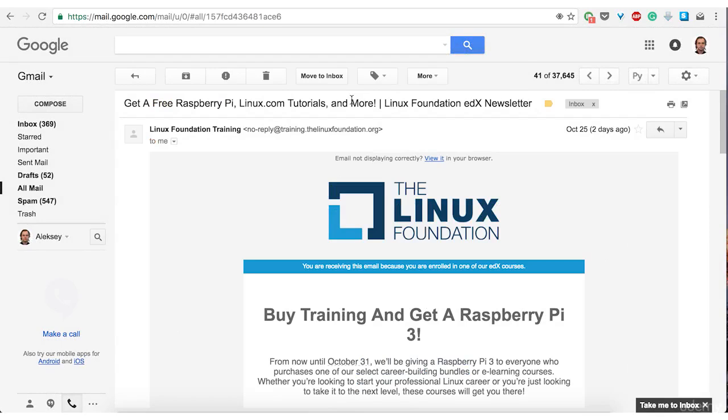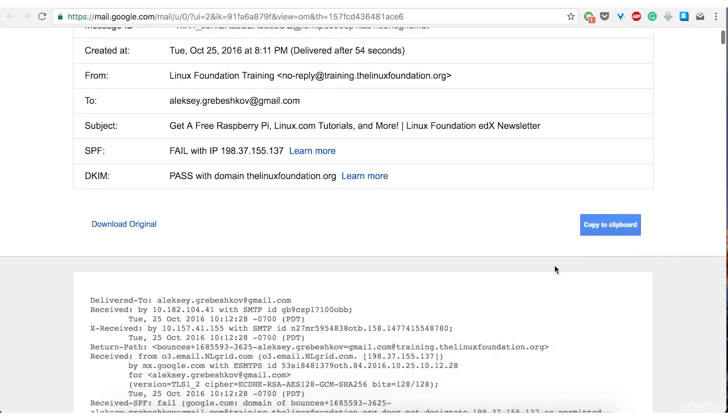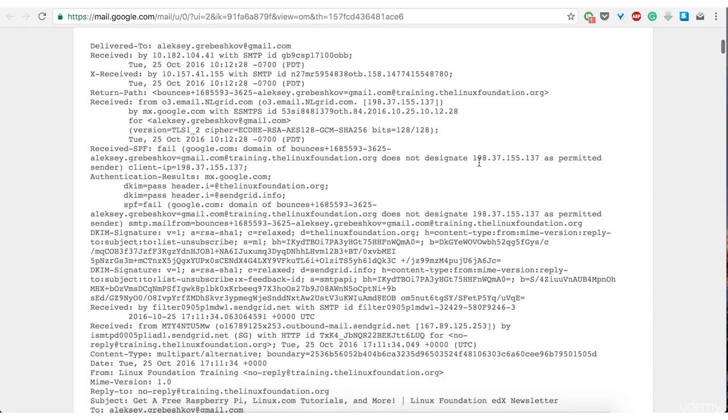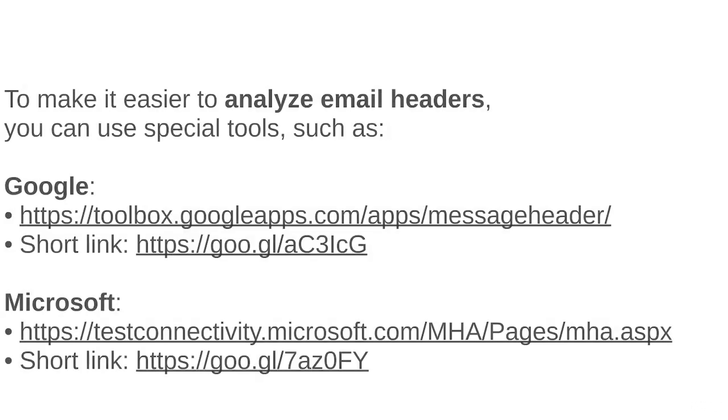Let's take a look at an example of an email header. We just open the letter and among the options choose Show Original. This is the actual mail and this is headers. As you can see, there's a ton of information here and it's pretty hard to interpret for an ordinary user. You can see the From line here, that means to tell you who is the sender of the message, and the problem is that this line could be faked easily, so you should not rely on this information. To make it easier to analyze email headers, you can use special tools such as these two, for example.